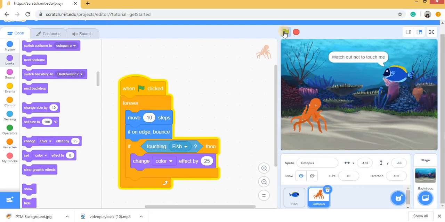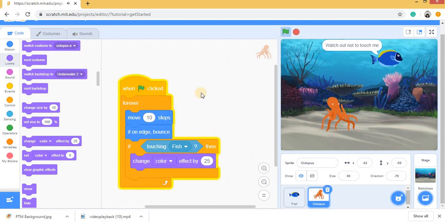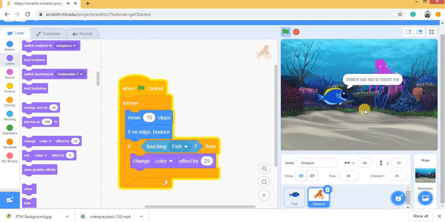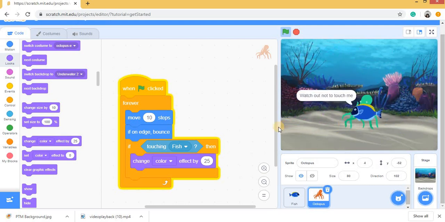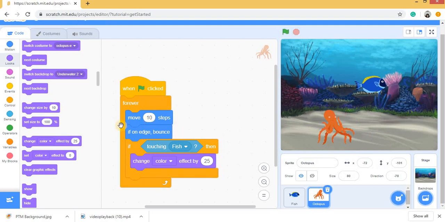So I'll click on the flag. Now let's see what happens. My octopus is moving, so when it is touching the fish, it changes the color. So now I feel my octopus and fish are moving too fast. How do I change the speed of it? Yes, by changing the steps.